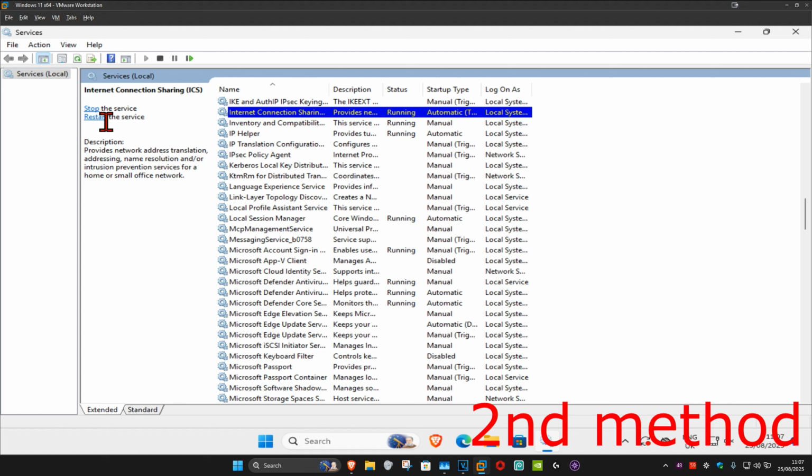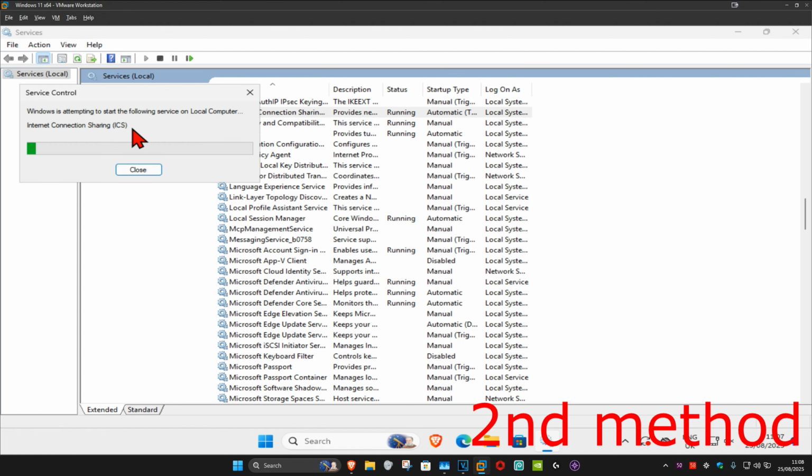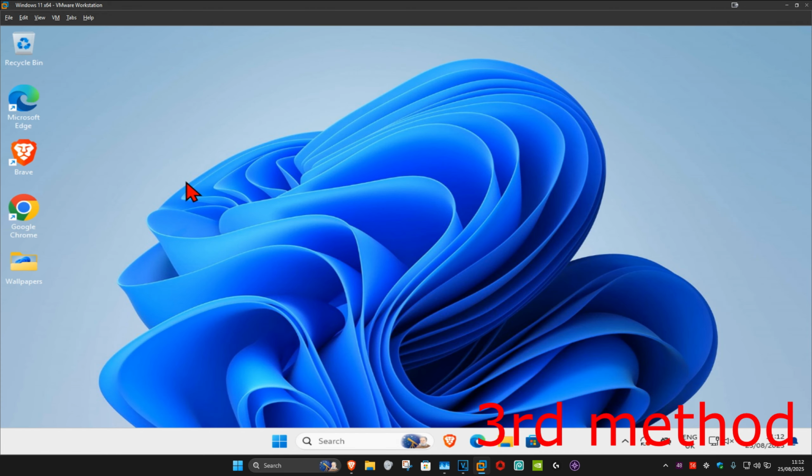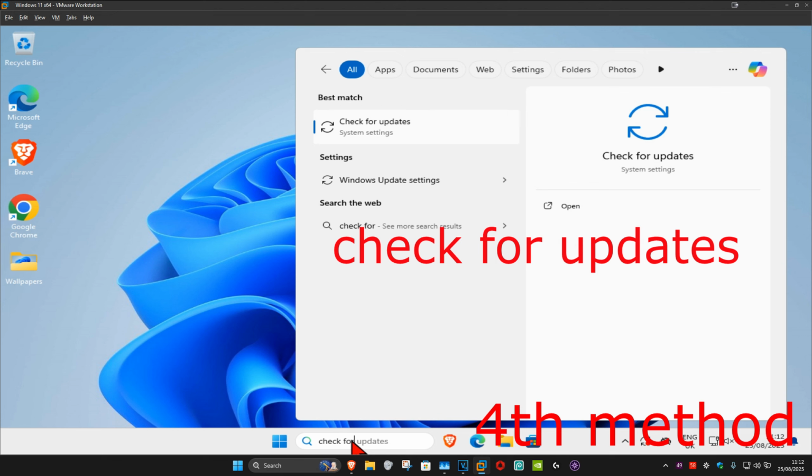Now you want to click on restart. You want to restart this service. Now once that's been done, see if that works for you. For the next method, if you're using a VPN or proxy, try to disable it and then see if that works. For the next method, we're going to head over to search and type in check for updates.